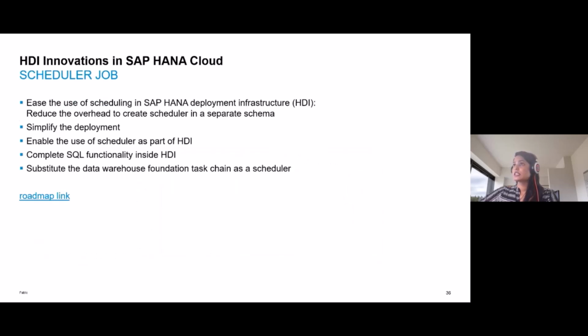The next innovation that I would like to show you is the scheduler job. As the name says, this is the scheduling of a particular procedure to take place at a certain time range and at a certain duration. So this would simplify the deployment. It would enable the use of the scheduler in the HDI, and also it will be a complete SQL functionality which is residing in the HDI.